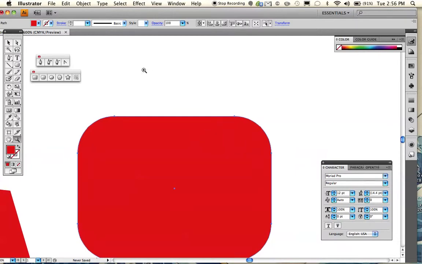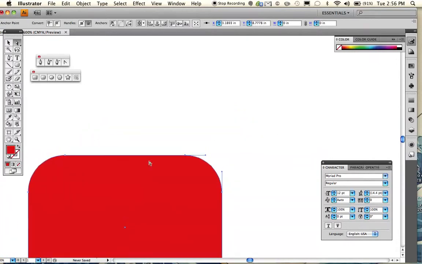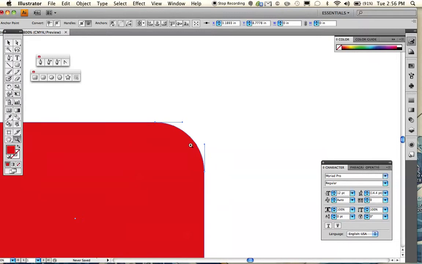Let's talk about how you can modify what the difference is between rounded edges and sharp pointed edges, geometric edges. I'm actually going to go back to my direct selection tool and I'm going to click on this anchor point. You might notice that we get some handlebars here. Let me zoom in on that.